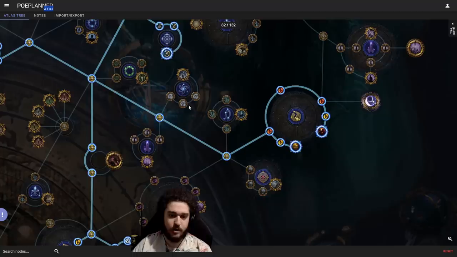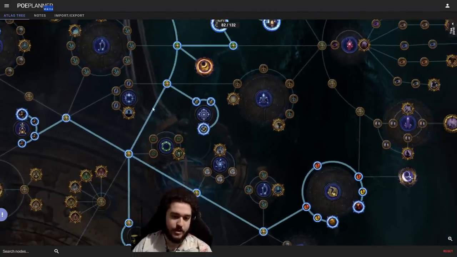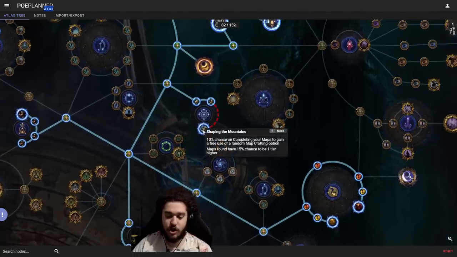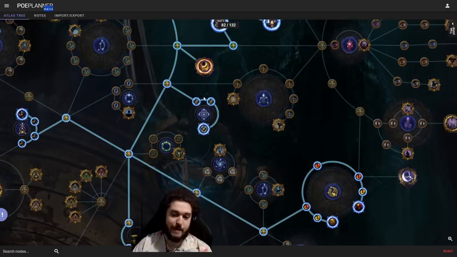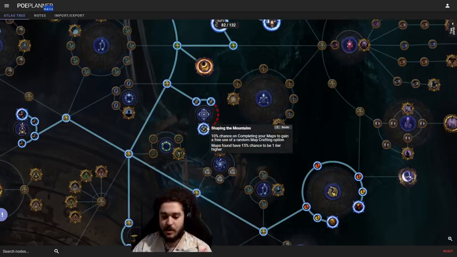Anyway, moving on forward, I'm going to jump right into Shaping the Mountains. This will help with some map sustain. It's very important to get map sustain. Otherwise, you're kind of going to feel like you're running maps and not going anywhere.